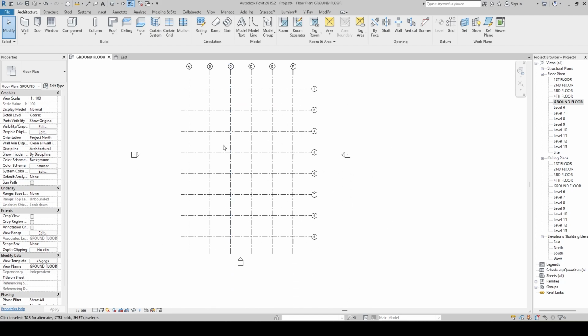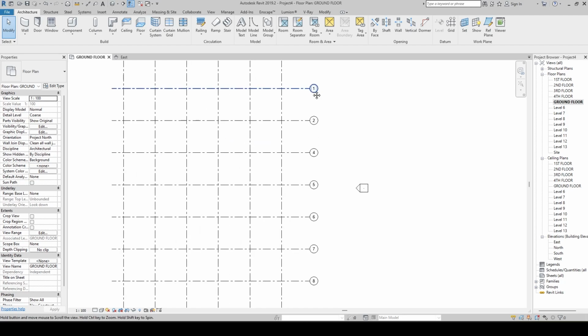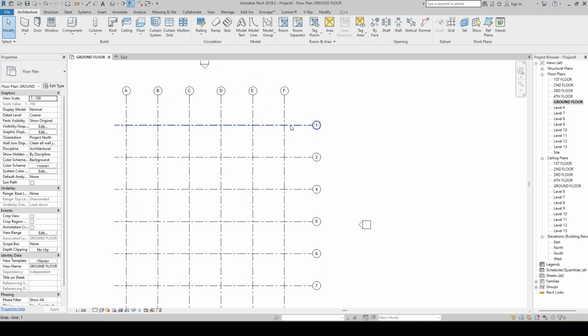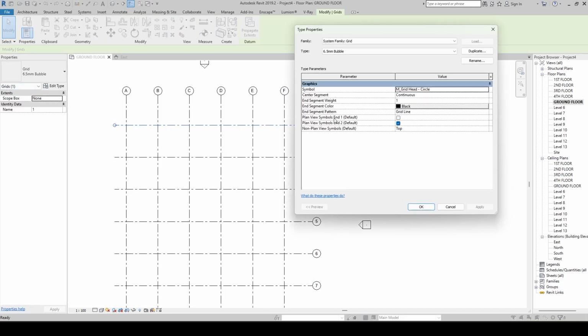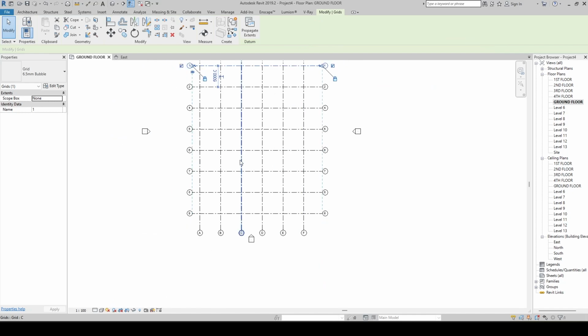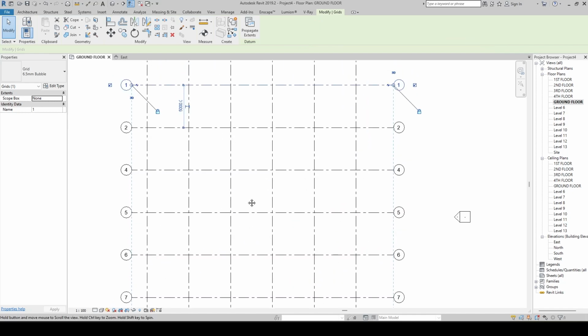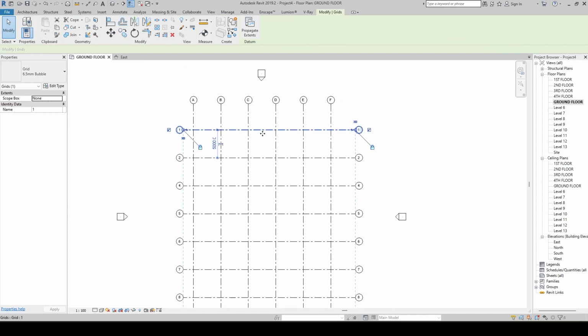So now I want to add the grid naming on both sides. Here also you need to simply click here and go to the edit type. Here also you will find the plan view symbol. You need to check this and apply. So on either side you're going to see the namings, or maybe the annotation. So this is how the grids are going to work.